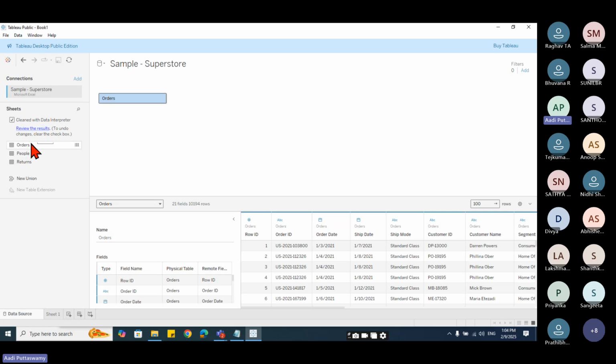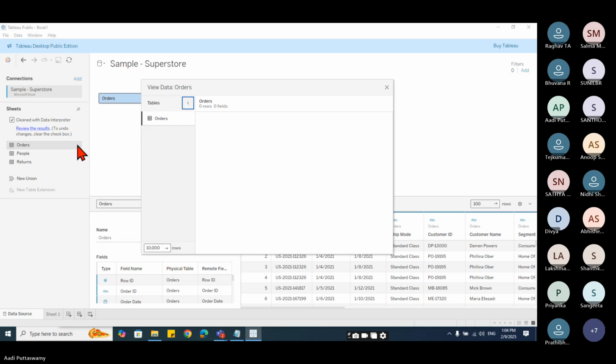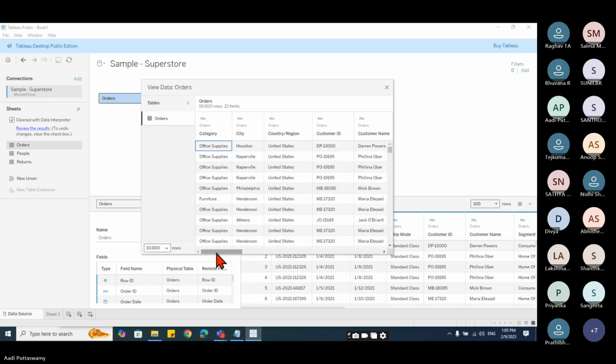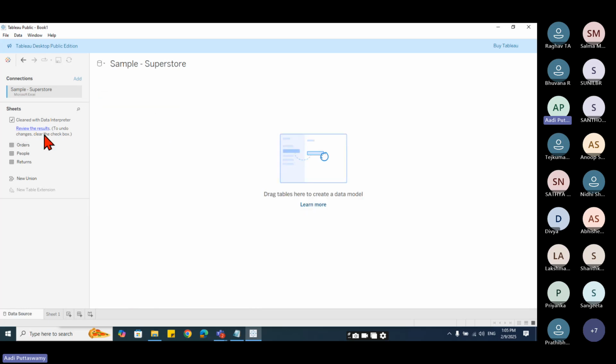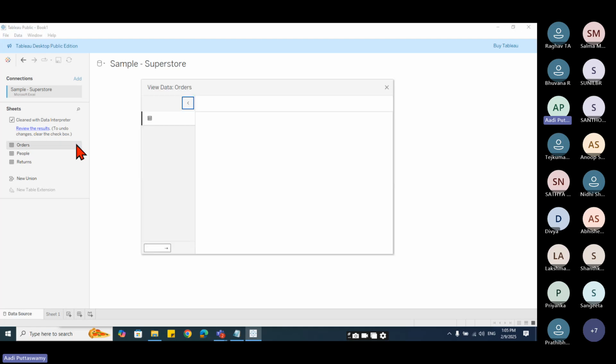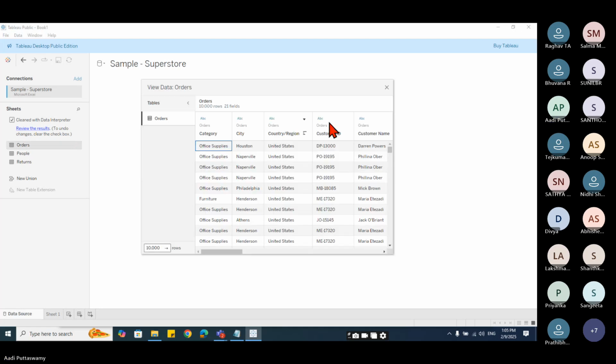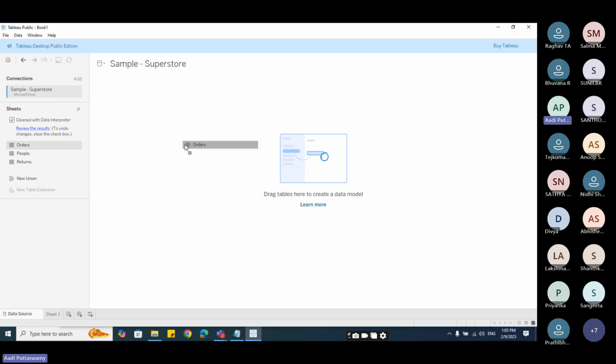If you want to see the data, you can also go here. Can you see this small icon? Click on this. This will show me the data here. This is just to view. But when I drag and drop, we are taking the data into Tableau for creating the reports. If I don't take this and remove it, I can only view, but I still cannot create any reports. This is just to view. All right, let me drag and drop.